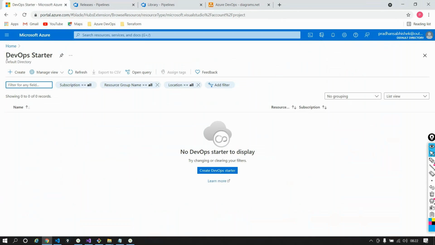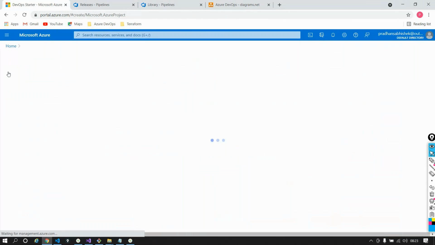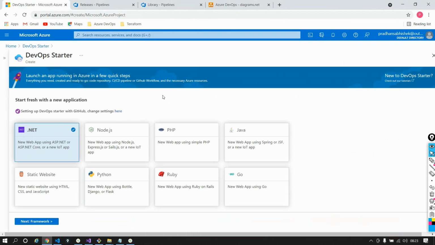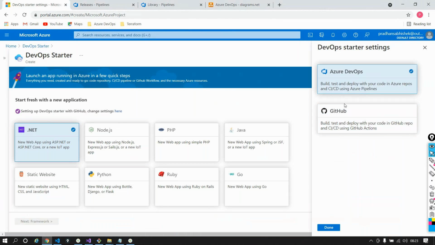a DevOps Starter kit. Here, let's say I want to create a .NET project and deploy it on a virtual machine. What I can do is say, okay, fine, create a new project, create something new. Here it's asking, firstly, setting up DevOps Starter with GitHub, change settings here. Okay, fine, change it here, use Azure DevOps.